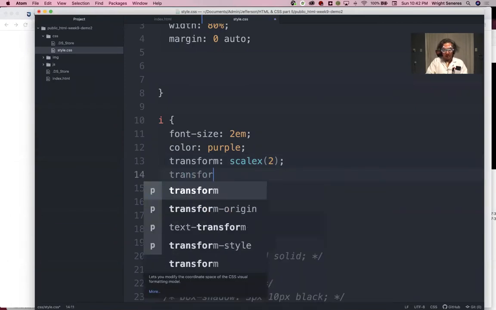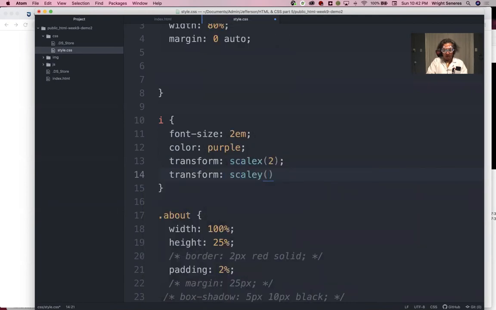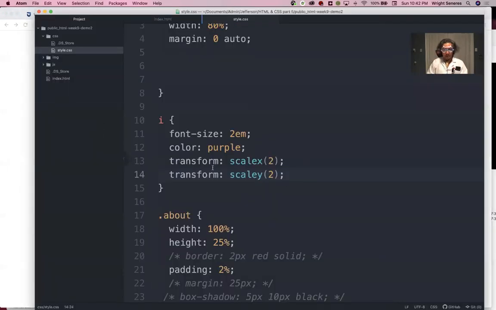My next instinct is to do transform scale Y, also in direction 2, double in the Y direction. So 3, 2, 1, refresh. Now it only scales it in the Y direction. It took away the scaling in the X direction. So how do we fix this?